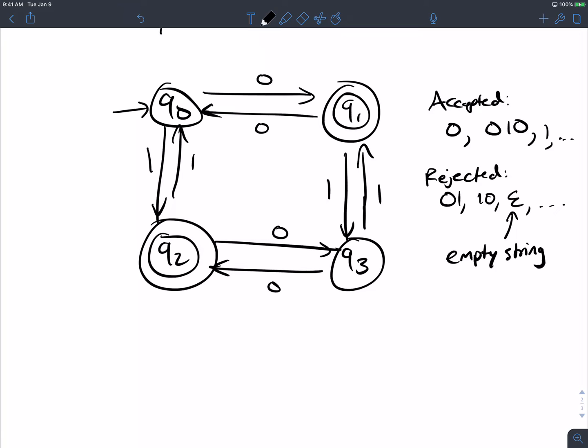So the empty string is the unique string without any characters in it. Okay? Well, is the empty string accepted by this machine? No. What state do we end up in after reading the empty string? Q0. Yeah, Q0. We don't go anywhere.